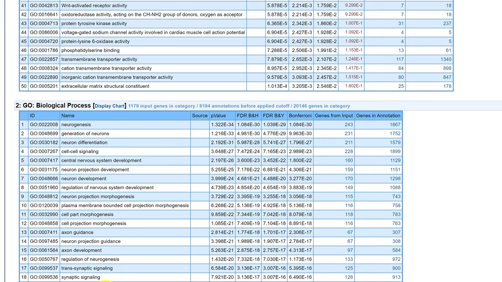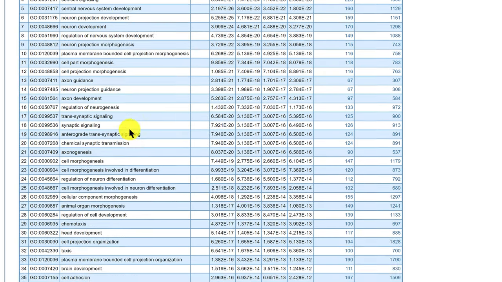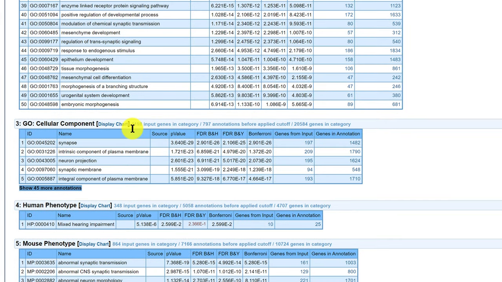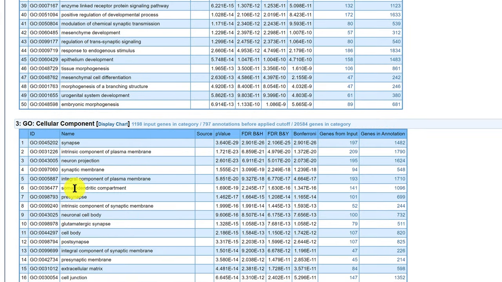And so quite a lot of these GO terms here are related to that general topic. So we get a better idea of what's happening inside the cell. These cells look like they're becoming a bit more neuronal. We can then go down and look at the cellular component. So this is telling us where these proteins are found within the cell. And again, that's consistent in this case with more neuronal cells.